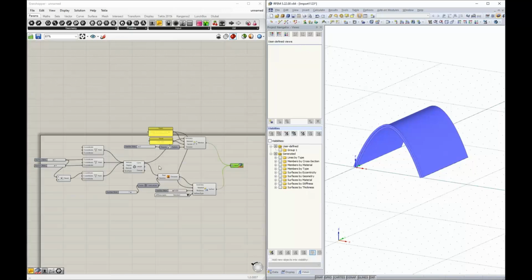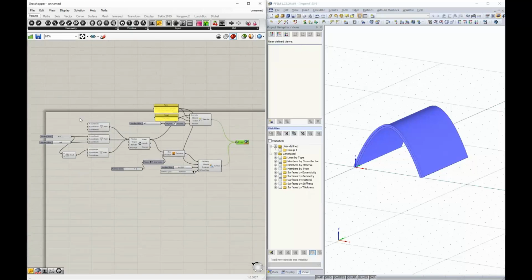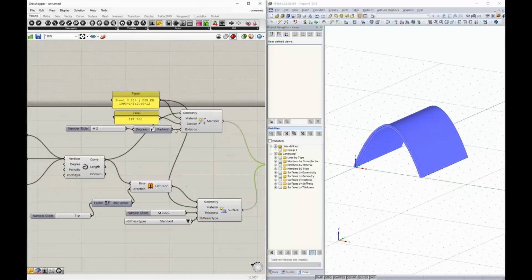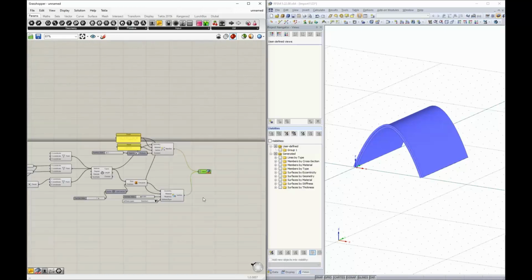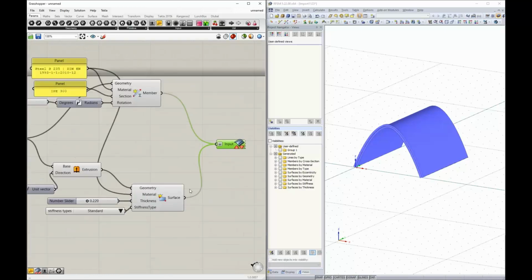Okay, so this is in general a way how you can create structures in Grasshopper. Very basic example, I know. The goal was more or less to show you how you can control the input of the Dlubal specific parameters. Just a couple of additional pieces of information maybe.